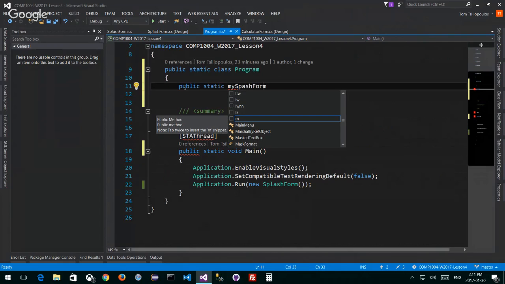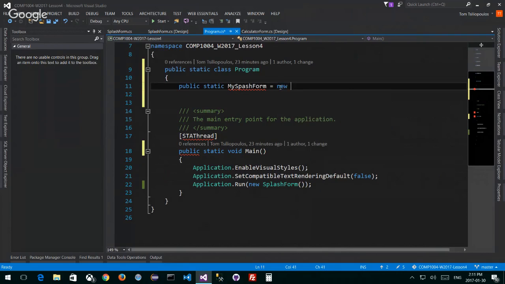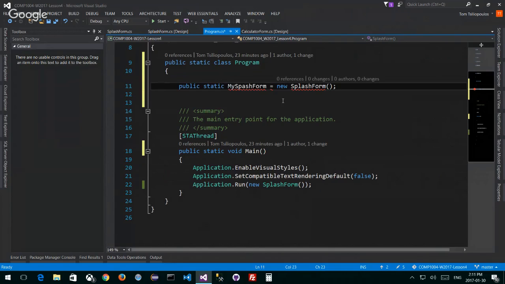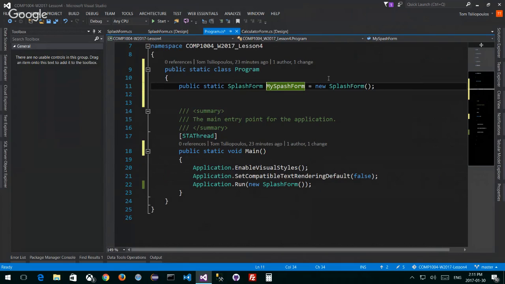Right? And maybe make it so it's capital M, is equal to a new splash form, right? And of course, I need to put the type over here, which would be splash form, because it's the type, right? And that completes the new way of doing things. I could put it like this, and then this would be a public member where I'm actually creating it. I don't have to create it like this.